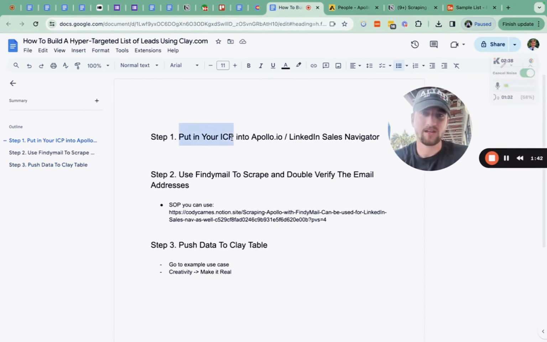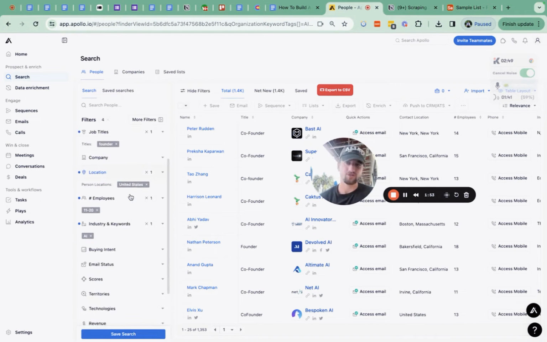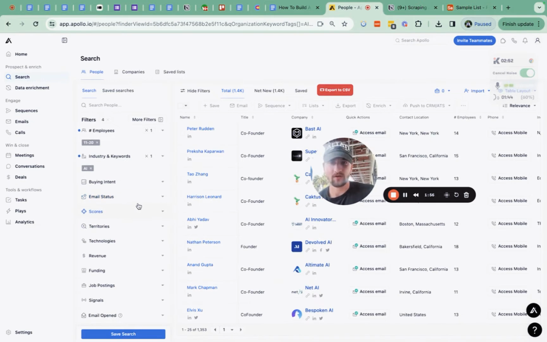Step one, obviously you need to grab your ICP. Before you can grab your ideal customer situation, you need to grab your ideal customer profile first. So go on Apollo, go on SalesNav, put in obviously the job titles that you want to go after, location, employee size, industry, whatever other information you think is useful.